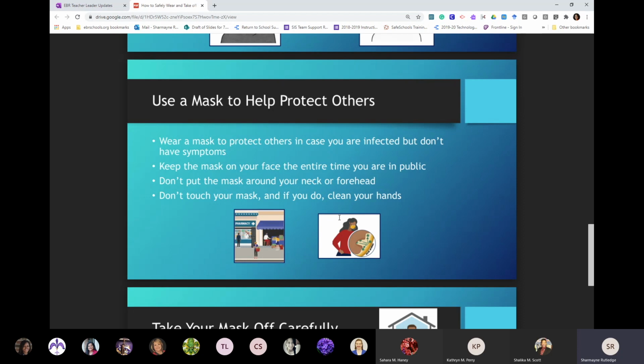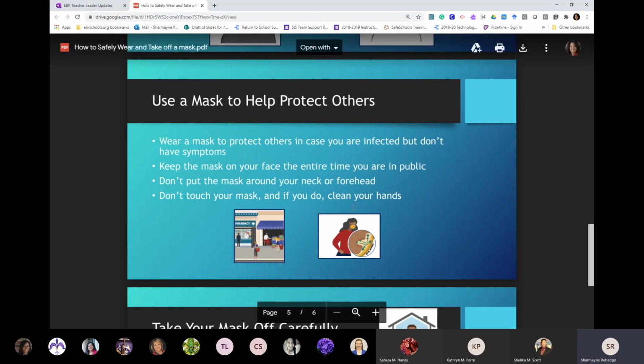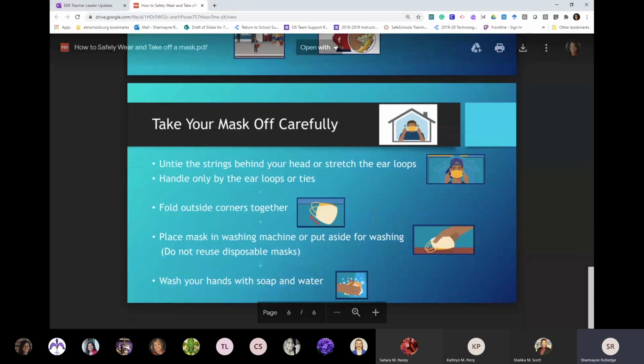You wear a mask just in case you're infected but may not have symptoms, so you don't know. We should also keep the mask on our face the entire time that we're in public. It should not be around our neck or on our forehead, and it should not be touched, which is the purpose of washing your hands before placing that mask on your face.